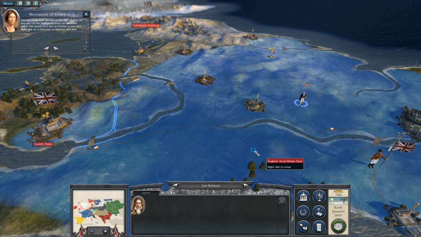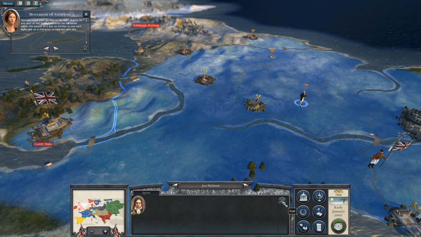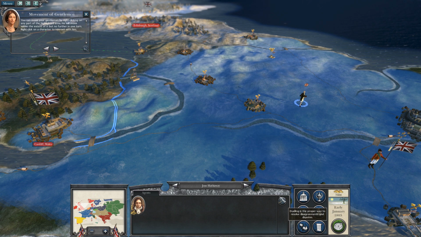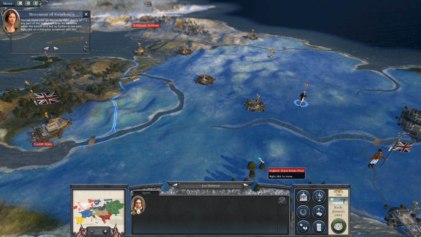You can move your gentleman by right-clicking on any part of the highlighted area. He will move within the extent of it, but no further in one turn. Right-click on a character to interact with him.